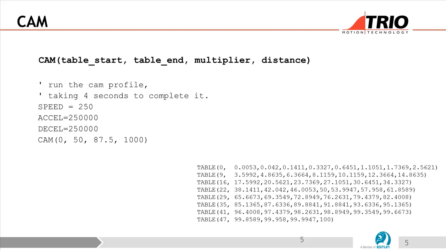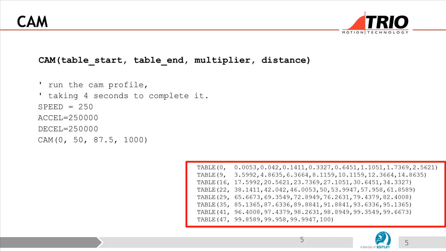So you take your cam data that you've got, your shape that you've made, and you put it into either a CAM command or a CAMBOX command. There's two types of this. The CAM command is like a move. It'll just execute that data path through those points over time. So you just simply need to tell it where the table starts, so in this case table 0, and where it ends, which is at 50. So the first two parameters would be 0 and 50, and then the multiplier.